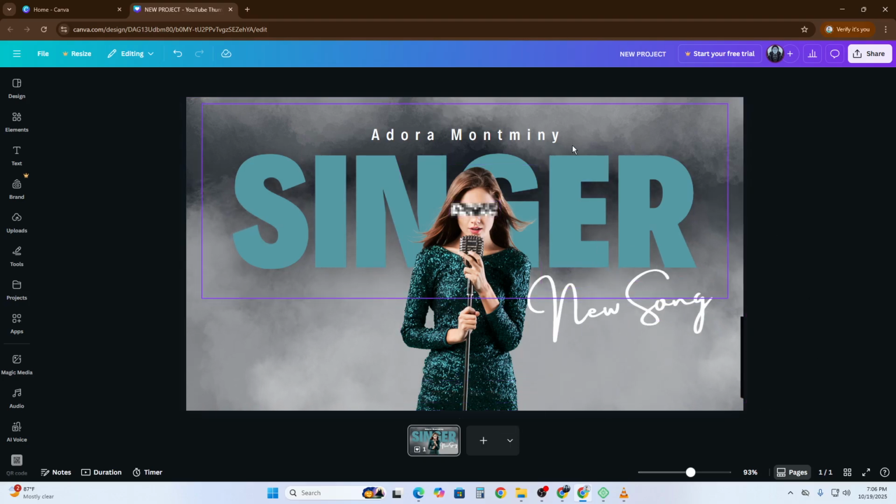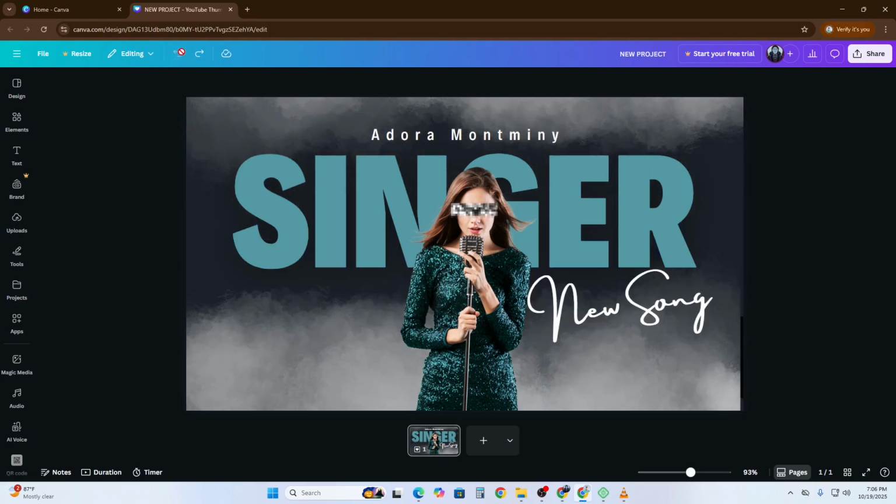And that's it. With just a few steps, you can make your images look professional, eye-catching, and perfectly balanced. Next time you create a design, try experimenting with these blur techniques to give your visuals that extra pop.